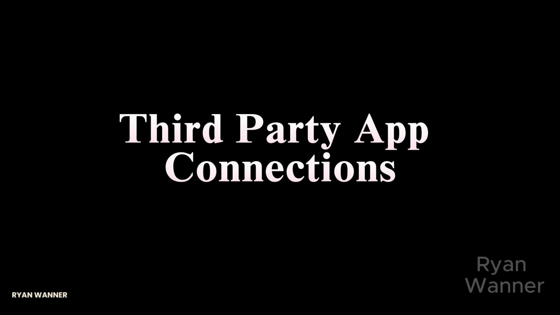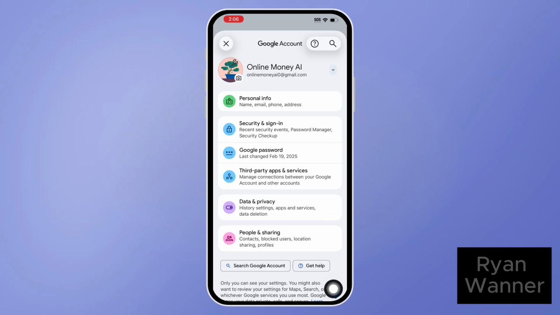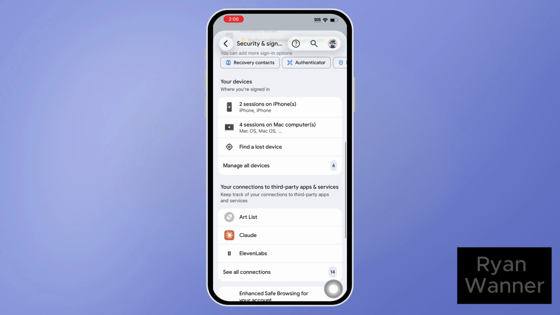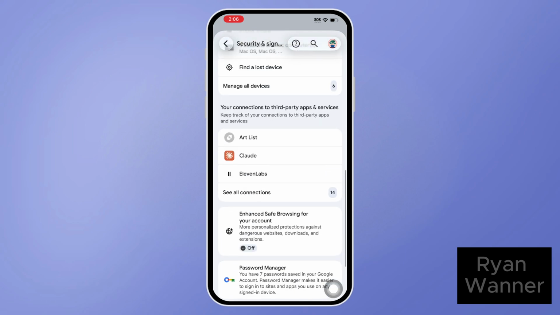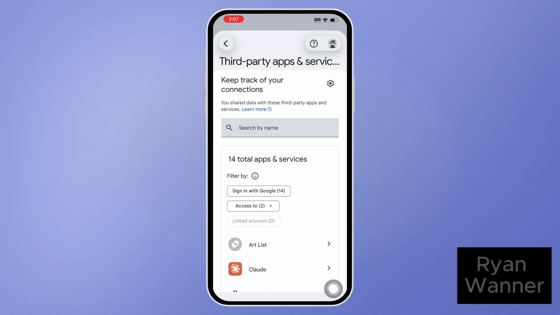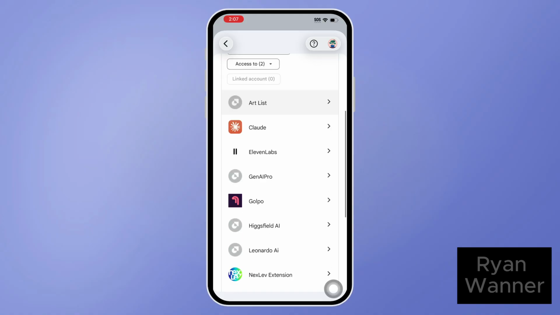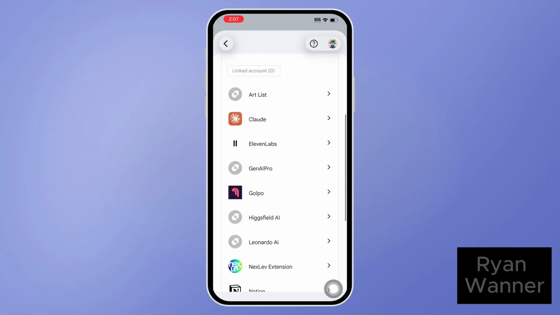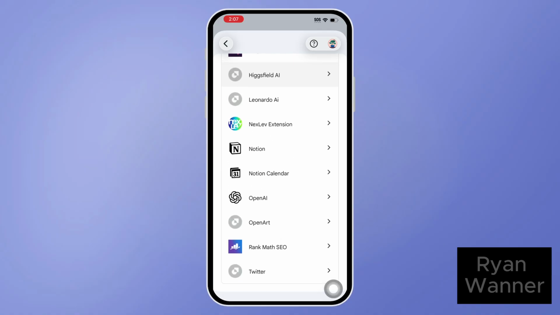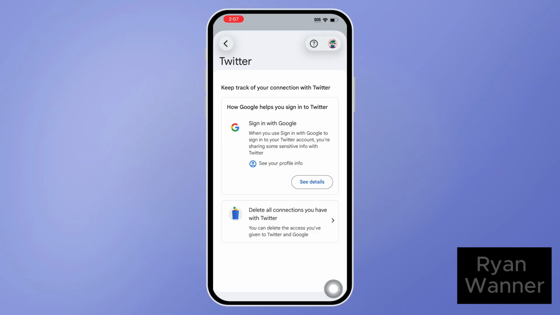Setting 7. Third-party app connections. Last one. Go to your Google account settings, tap Security, and scroll down to Third-party apps and services. This shows every app that has connected to your Google account, and because Gemini, Gmail, and Google Search are all the same account, any app connected here can potentially access data that flows through Gemini as well. Go through this list carefully. If you see apps you no longer use or don't recognize, open them and tap Delete All Connections. This is the same step we covered in the YouTube account security video, but it's worth doing here specifically because of how much data passes through your Google account when Gemini is active.